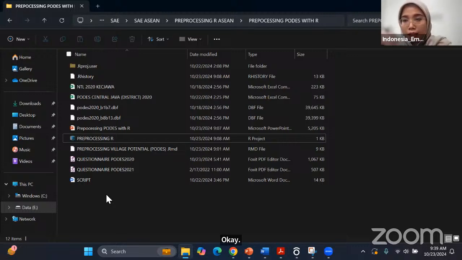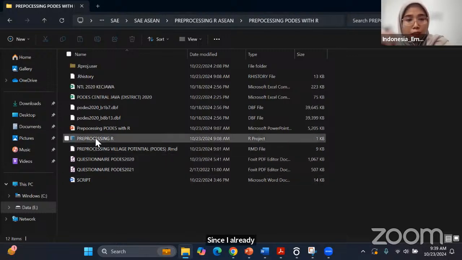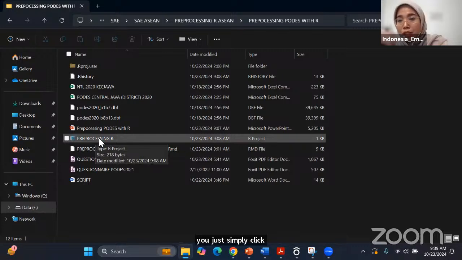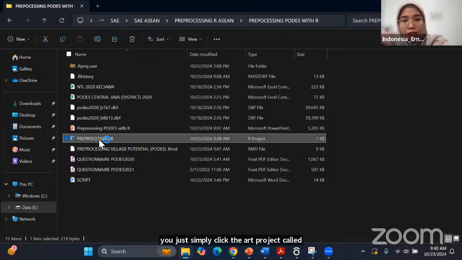Since I already sent the R project, you just simply click the R project called preprocessing R here. Just click.